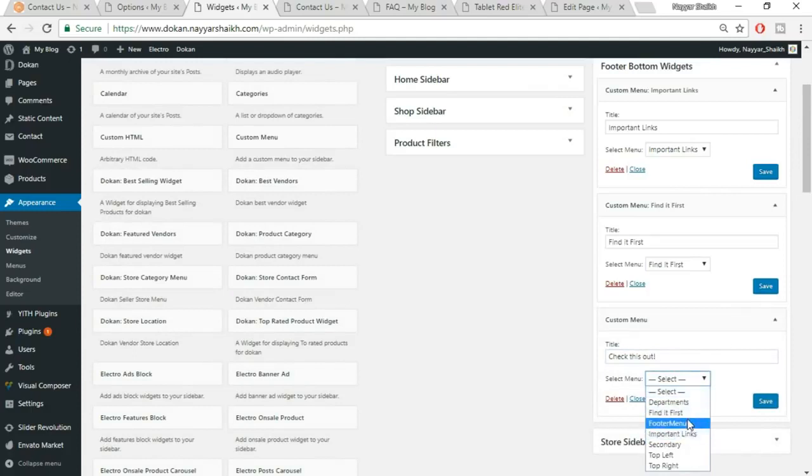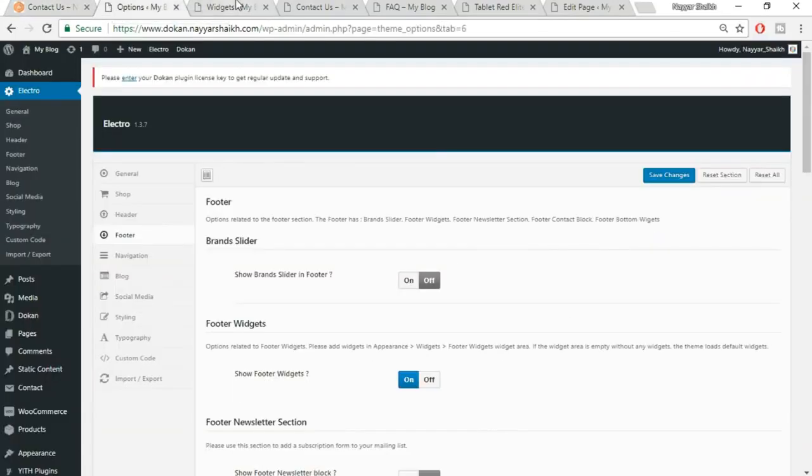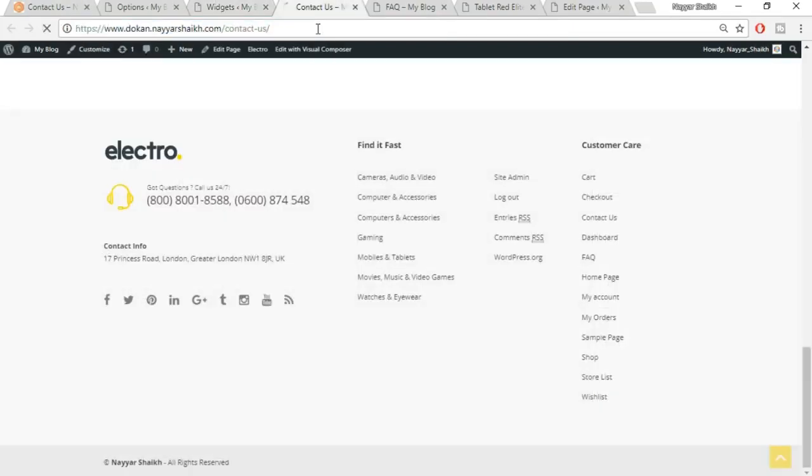Now check it out. Where is it? Did we not create this? Okay, we have created this, but we named this as different. We named it as footer menu, I guess. Now click on save and again come back to your website, refresh, and now everything should be fine.